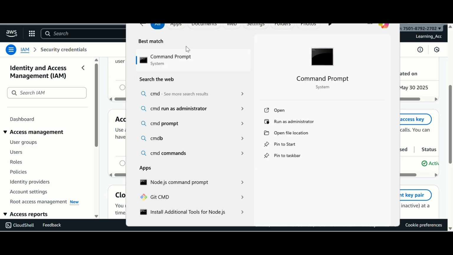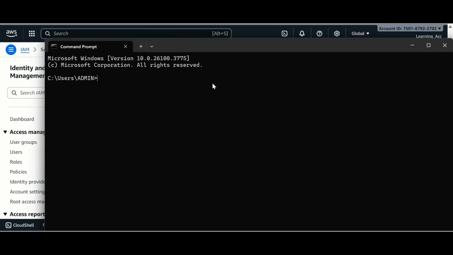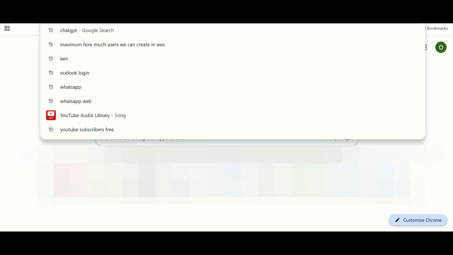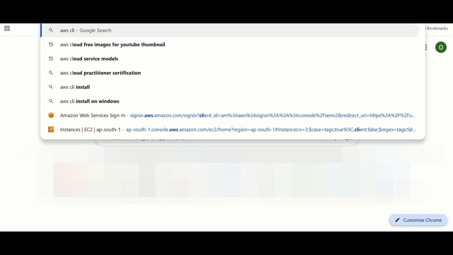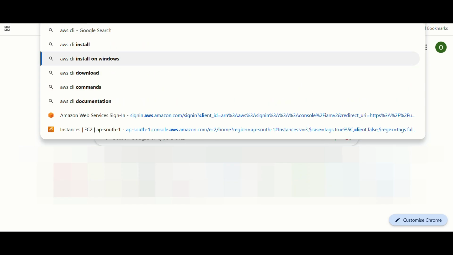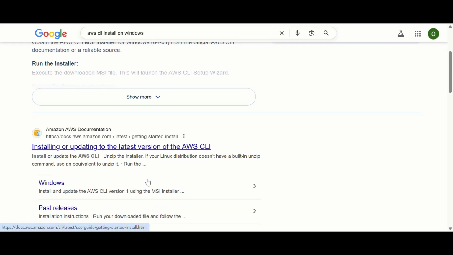Now let's open CMD. Now do aws configure. First do aws help. It will show that aws is not recognized. It means AWS CLI is not installed. So let's install AWS CLI first. I'll go here and type AWS CLI installation on Windows. Okay. So it will show us the commands.